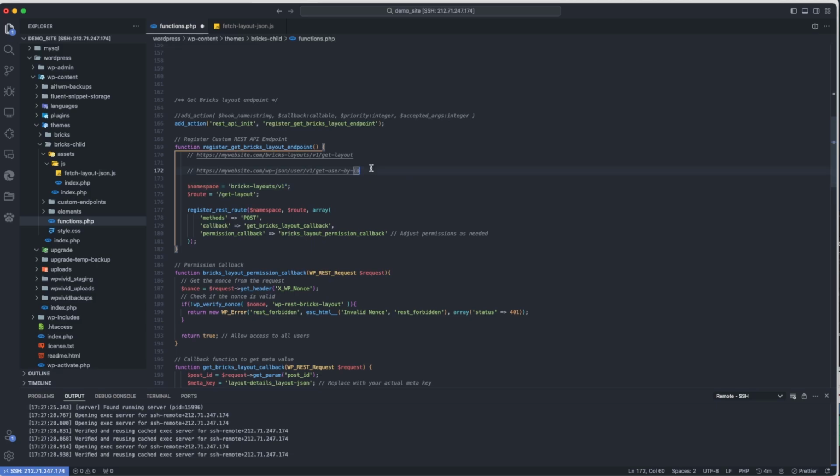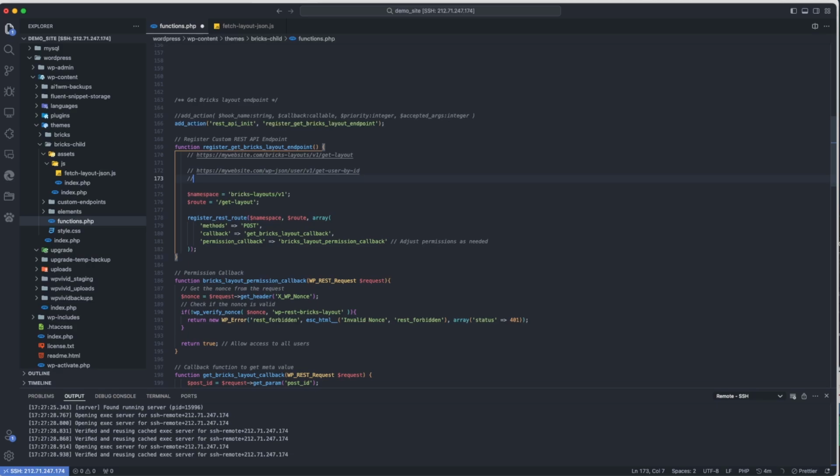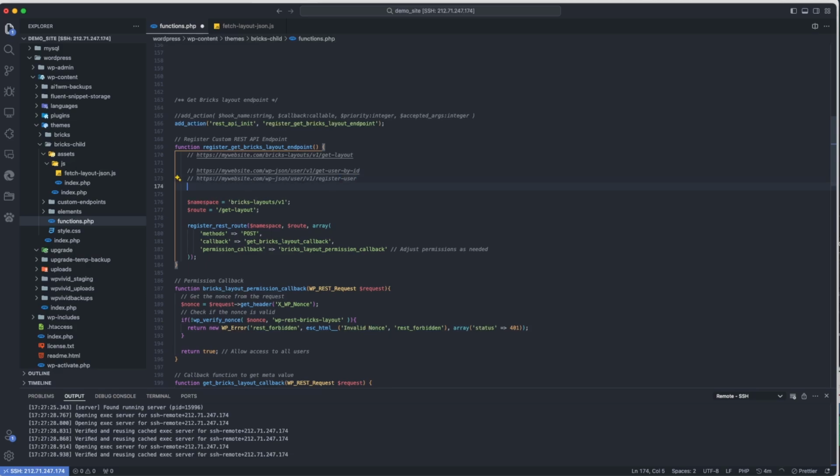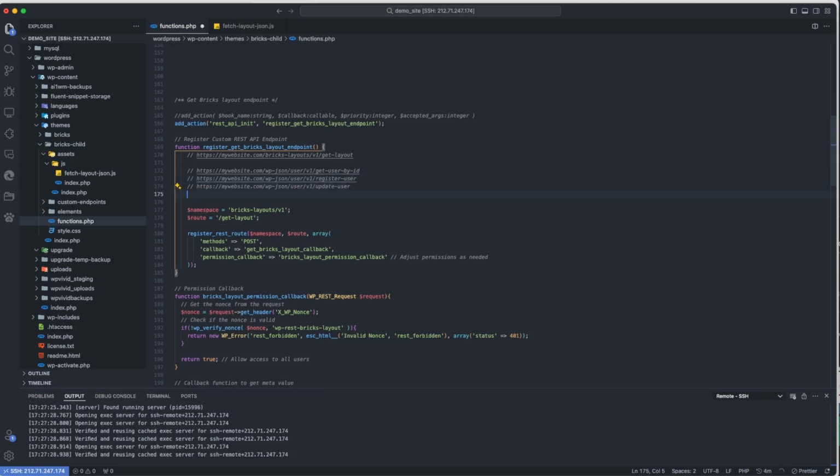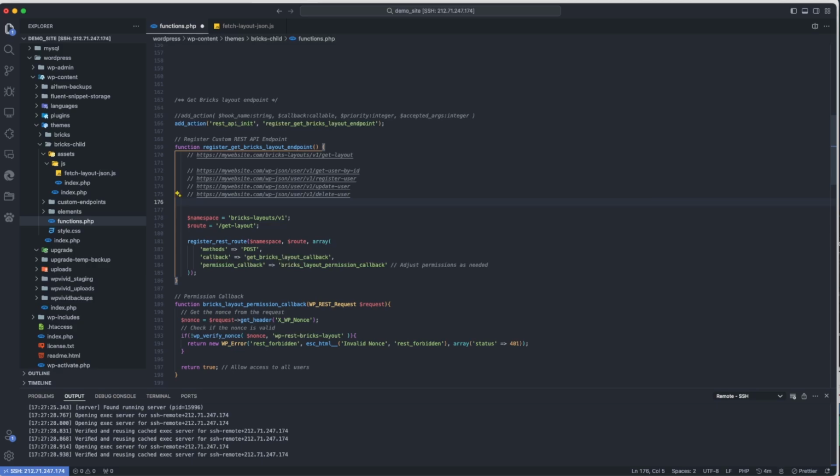Just to clarify what we mean by namespace, if we were to create the next function here, let's say register user. Then the next line is going to be update user, and the next line is going to be delete user. And that's probably all we would do with a user.